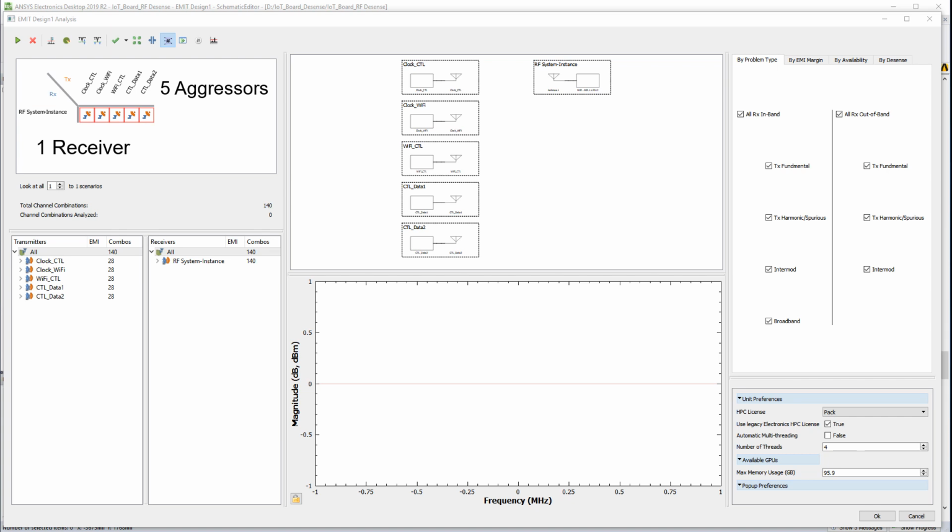Each cell represents all possible aggressor waveforms and receiver channel combinations pertaining to the pair. Each aggressor has 2 waveforms corresponding to the high and low speed systems. Since the receiver has 14 channels available, each cell represents 28 combinations, resulting in 140 total interference channel combinations to be analyzed.